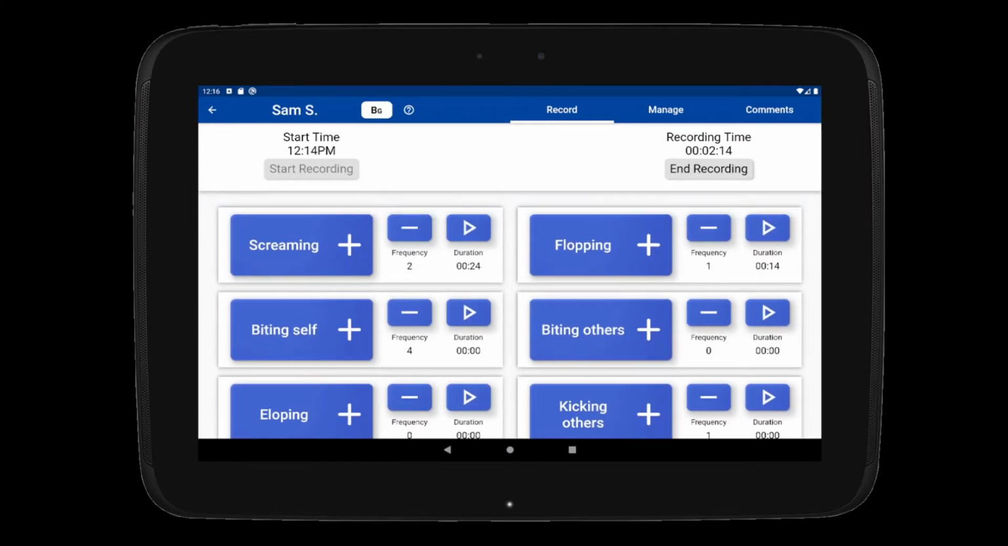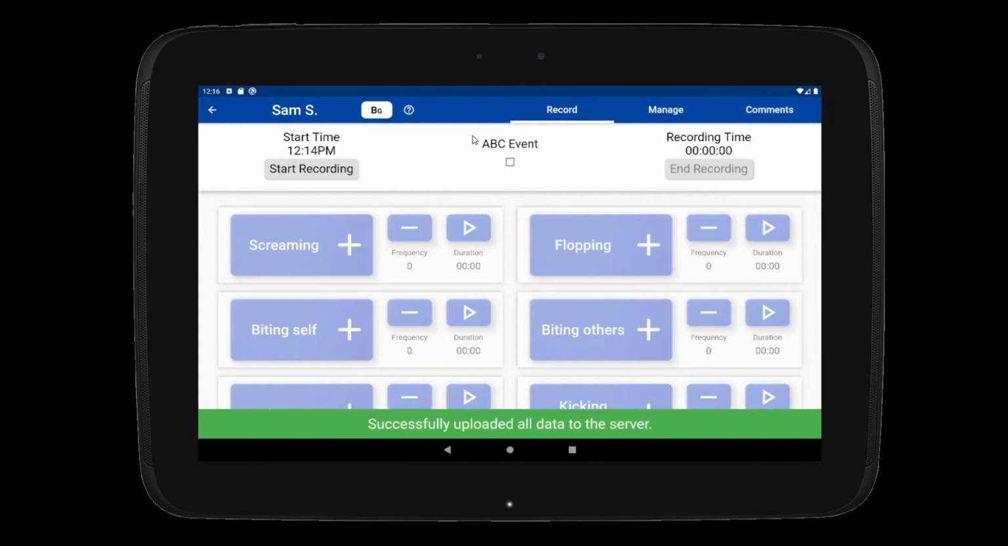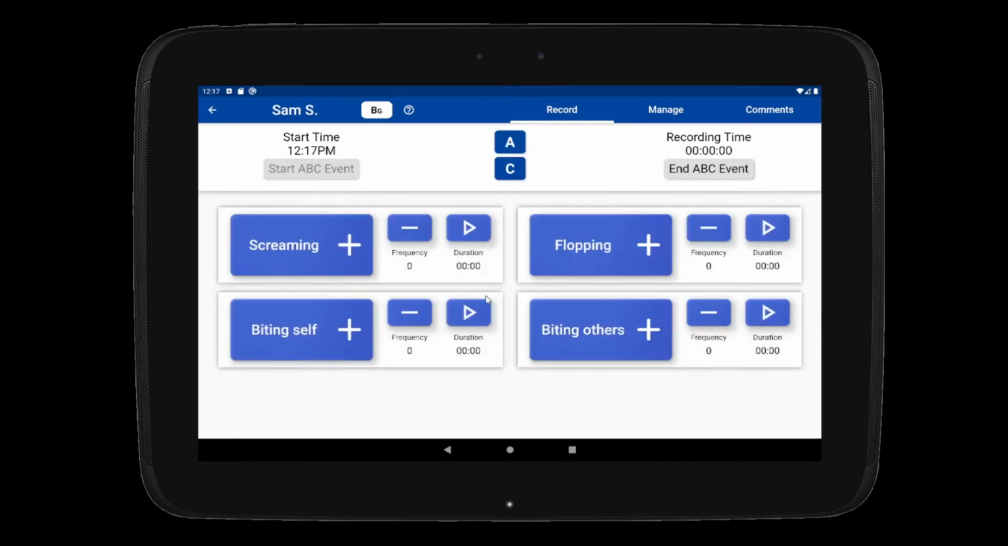To collect ABC data, or antecedent behavior consequence data, I'll need to press the End Recording button and end this session. I can check the box now under ABC Event to start ABC data collection, and then click the Start ABC Event button to begin a behavior recording. Now I have an A button for antecedents and a C button for consequences next to Start ABC Event.